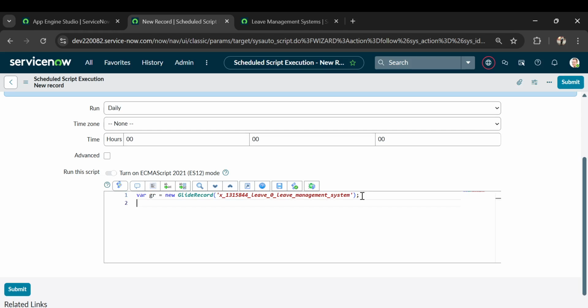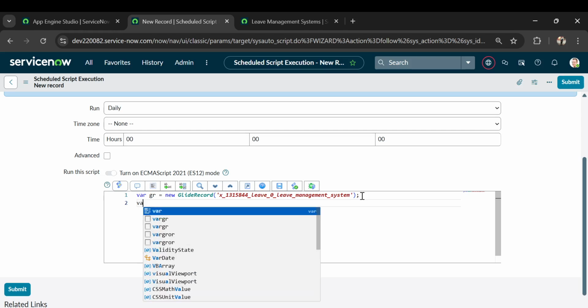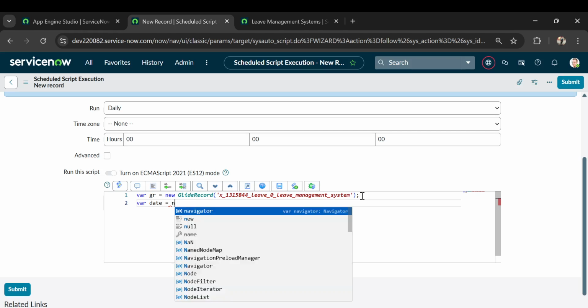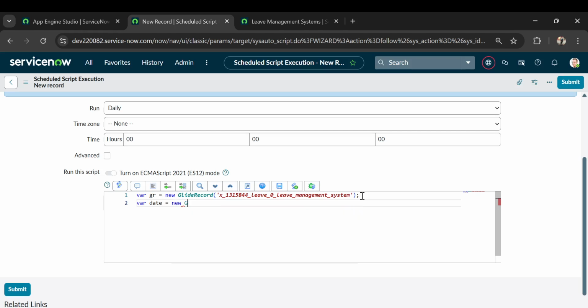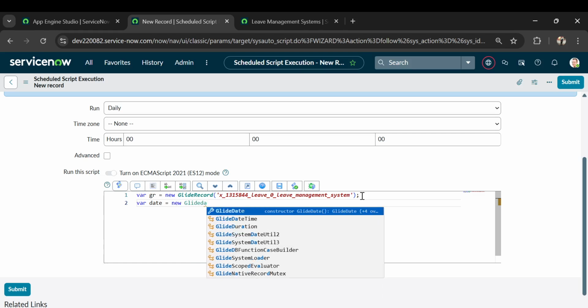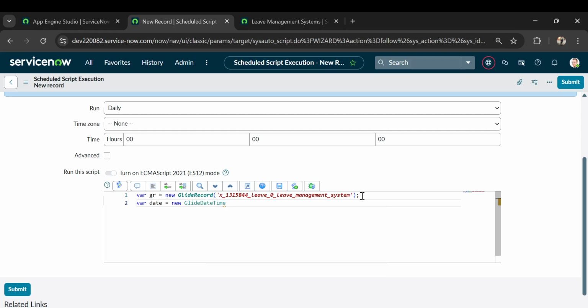Now, what I told you is we want to filter based on the date and based on the status. But for the date, we first have to get the current date. So for that, let us create one date object, and we need to get today's date. There is an option called new GlideDate. Let's go ahead with this one.